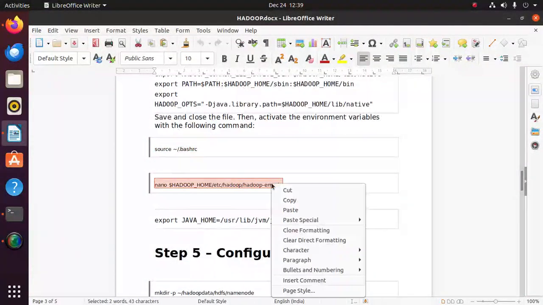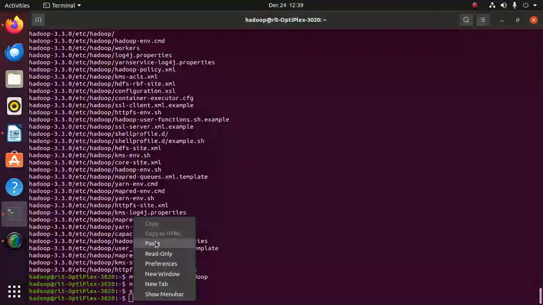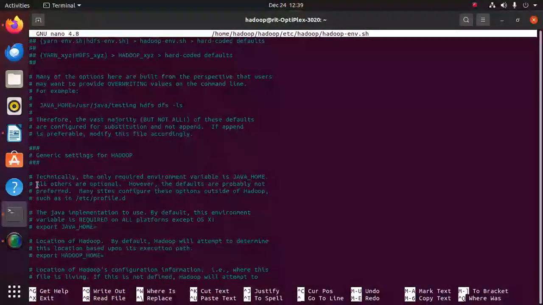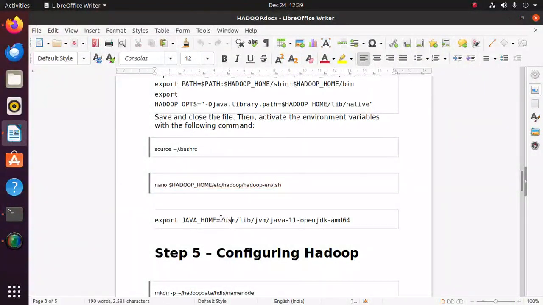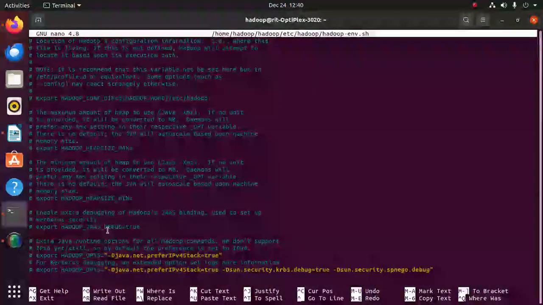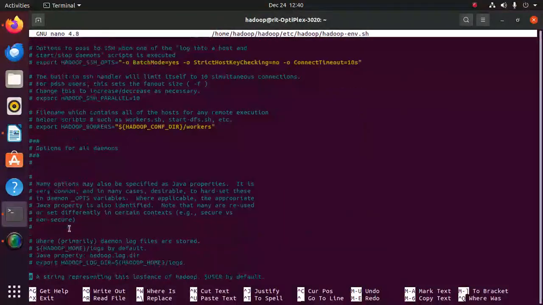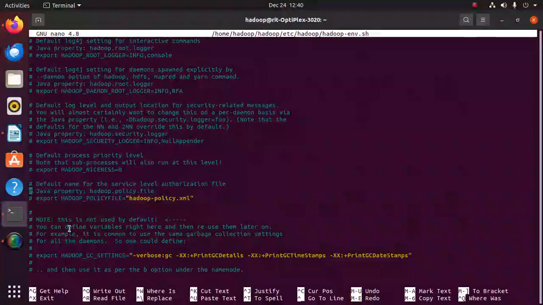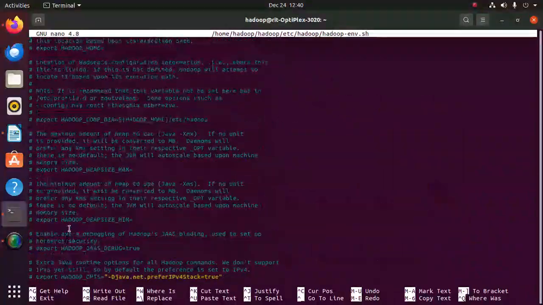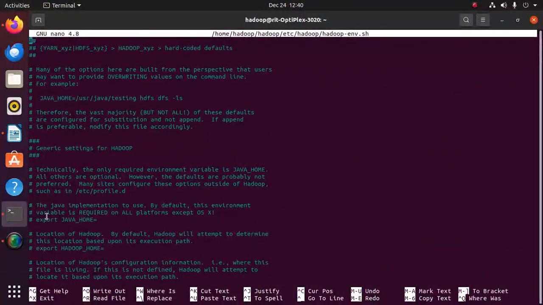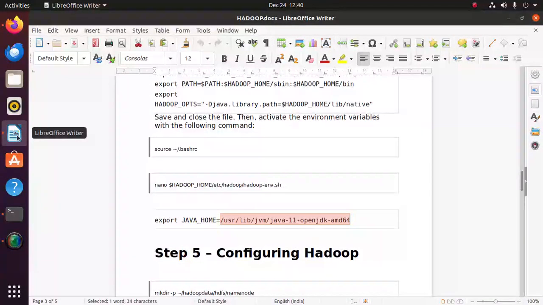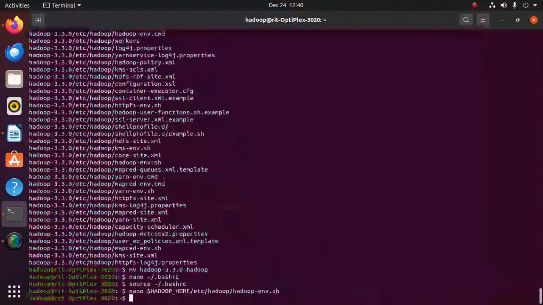Now open the environment file and give the path of the Java. Here, if you see, export JAVA_HOME. There you have to give the path of the Java. Export JAVA_HOME, here it is. Uncomment the line and give the path of the Java. Ctrl O to save, enter, Ctrl X to exit.